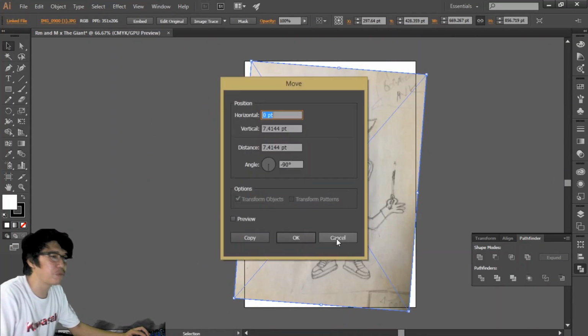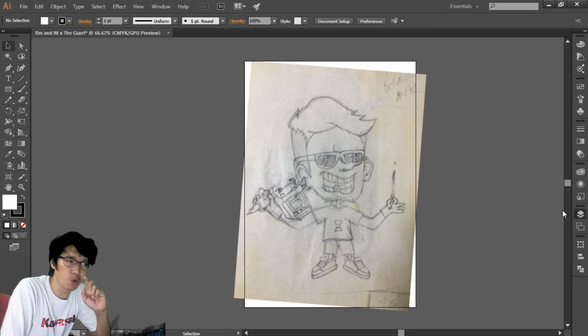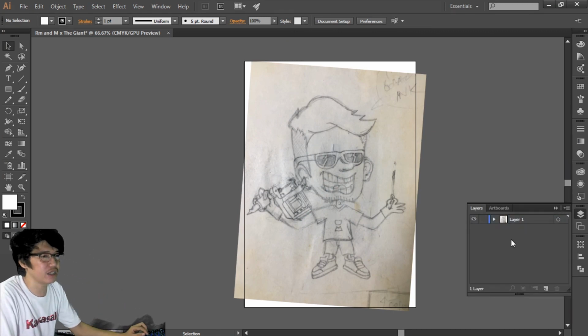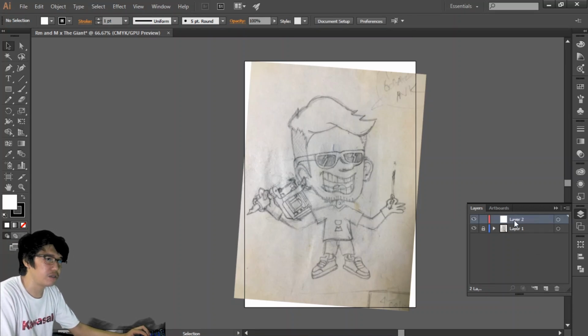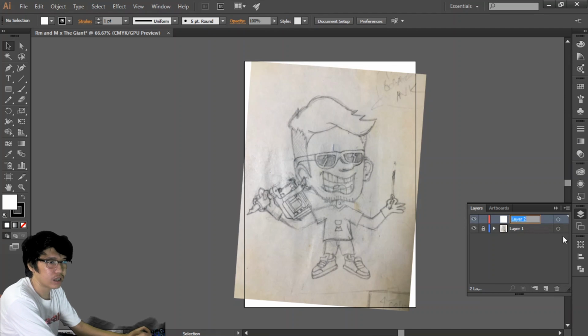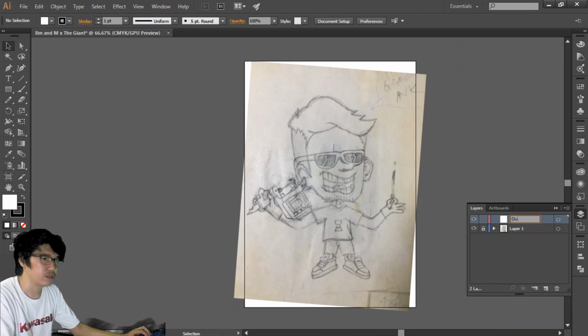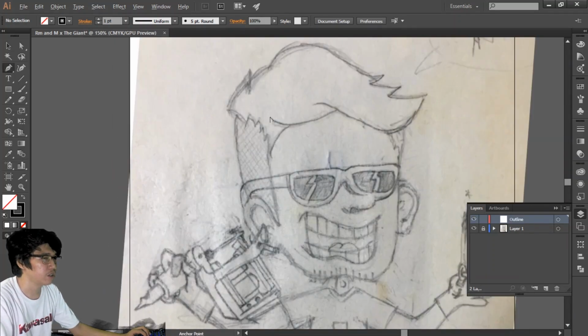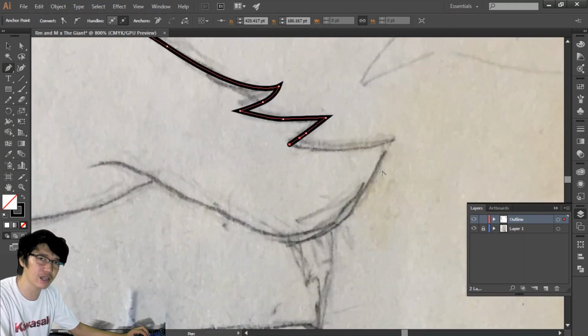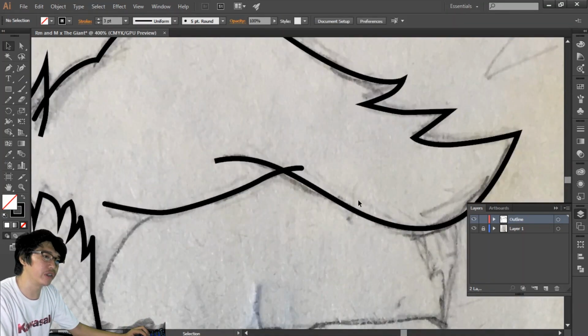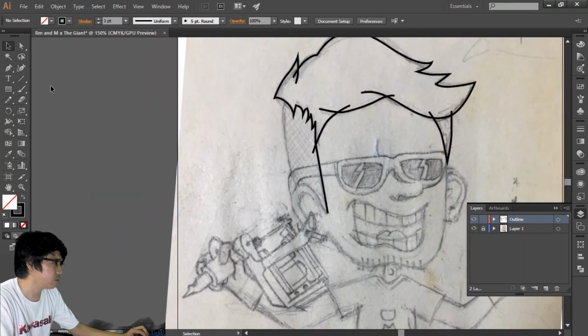So, nandito na tayo sa Adobe Illustrator at na-import ko na itong image na pinicturean natin kanina. So, what we're going to do is to lock this layer, the image layer, create new layer, then name it outline. So, yun. Umpisa na natin ng outline. I'm using pen tool and stroke. Ang line weight natin ay nakadepende sa 2 to 3 points.